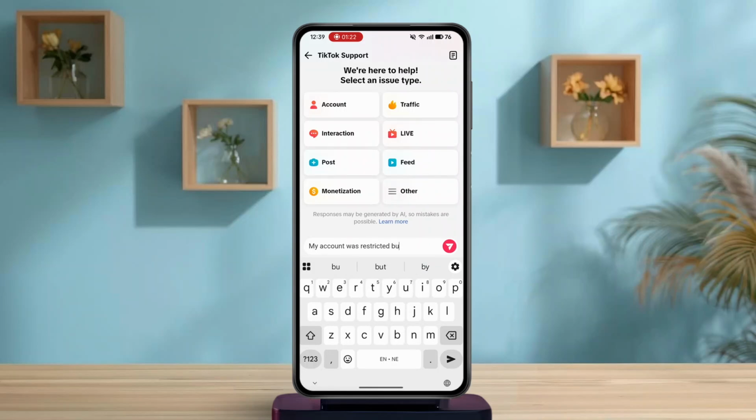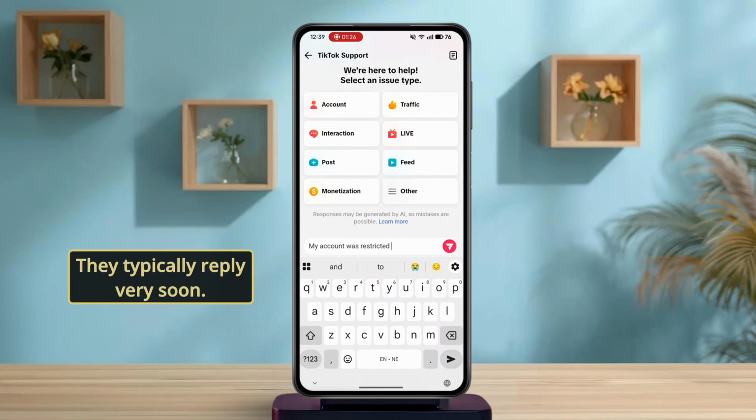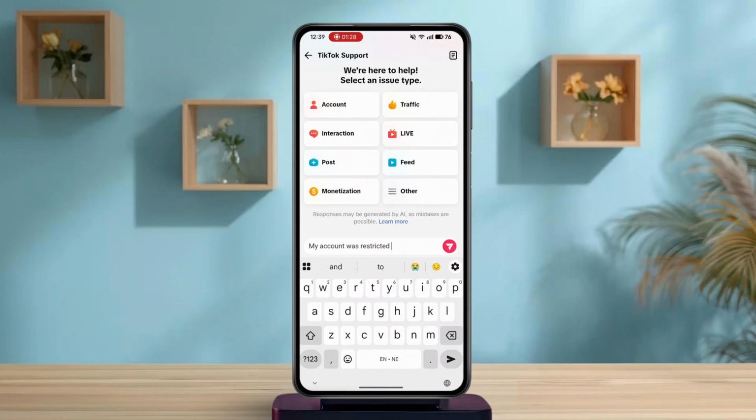Step 9. Submit request. Tap the Send button. Wait for TikTok support to respond. They typically reply very soon.